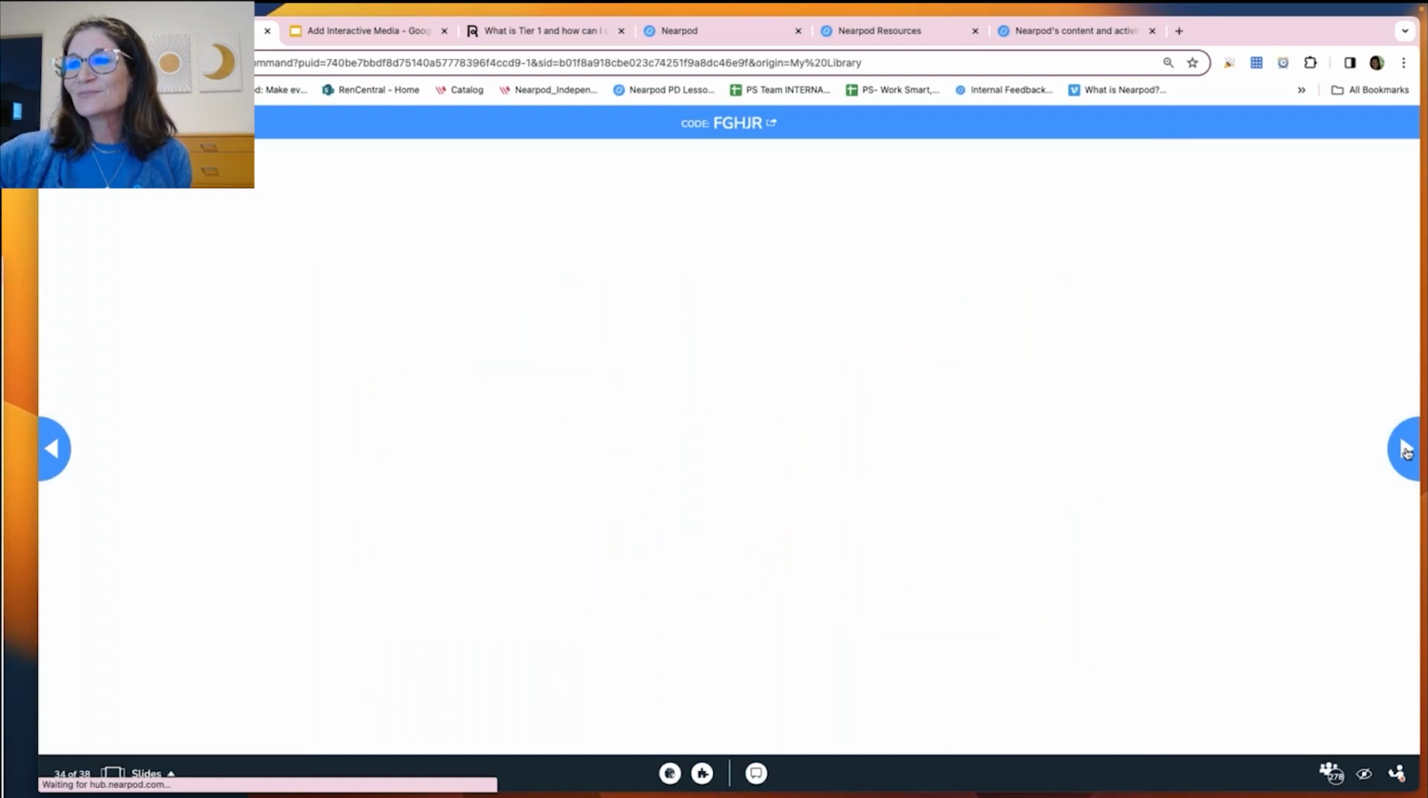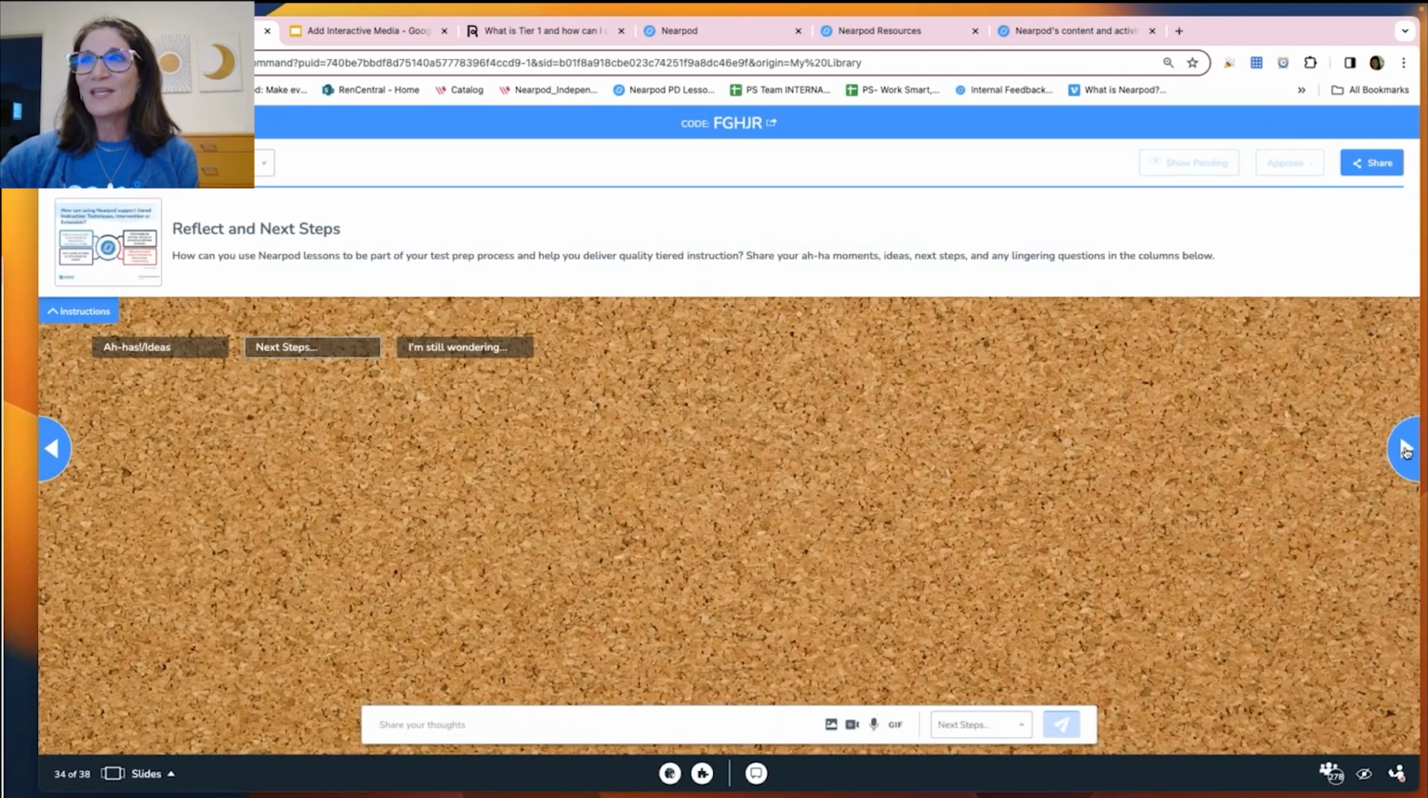All right, so let me wrap it up here with our final exit ticket, our final Collaborate board. How can you use Nearpod lessons to be part of your test prep process and help you deliver quality tiered instruction? Share your aha moments today, or your next steps, your ideas, and any lingering questions in the columns here on this Collaborate board. All right, so put your thoughts on the bottom. You can select the column there on the right.